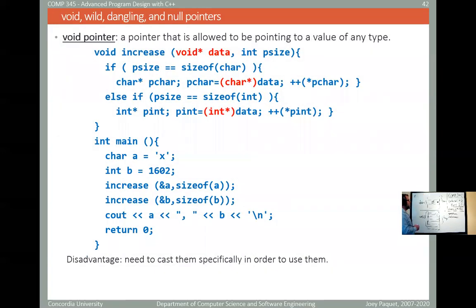Let's go back to void pointer. A void pointer is something that we didn't see yet, okay? That's what was confusing to me. What is a void pointer? For example, here we are declaring a void pointer as a parameter to a function.